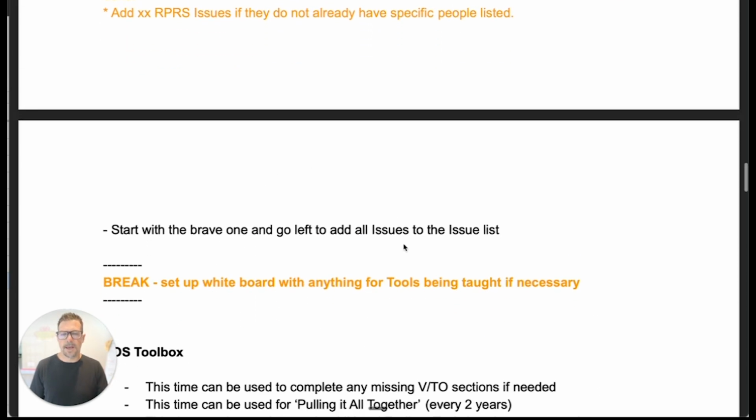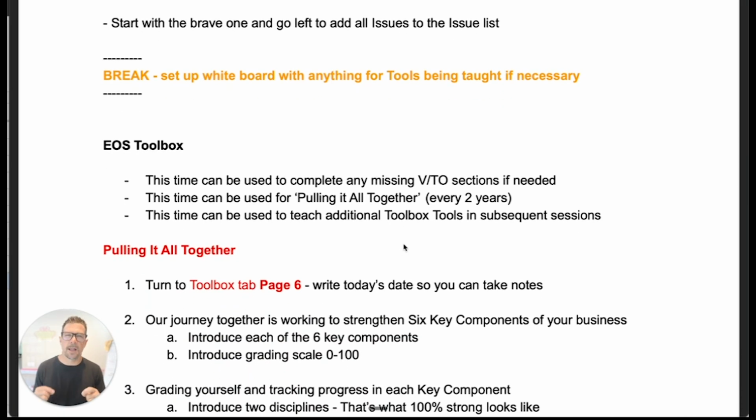All right. Start with the brave, go left, add all the issues to the issues list. It's oftentimes good to do a brain dump before you break. Anything that we uncovered there that wasn't formally turned into an issue, go ahead and get that onto a piece of paper. And if there's anything that you wrote down or want to share, then we can do that.